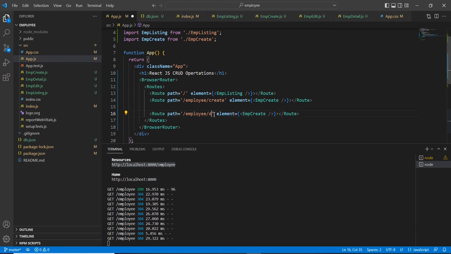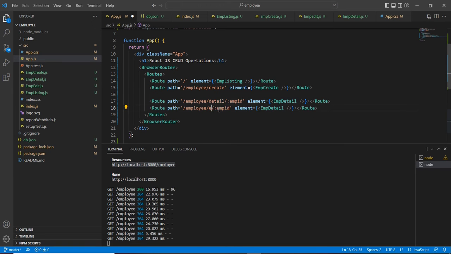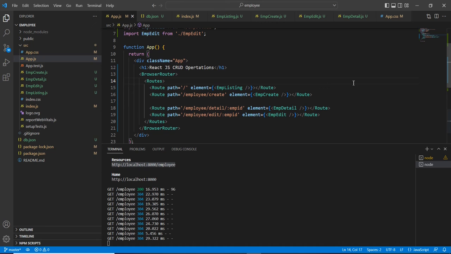In the same way we can create two more routes. The next one is for detail. Actually this detail page is for showing individual employee information, so we have to include one parameter also, mID. The next one is for edit. For the edit scenario also we have to pass this parameter. Here the component is edit. Okay, we have completed the routing side.